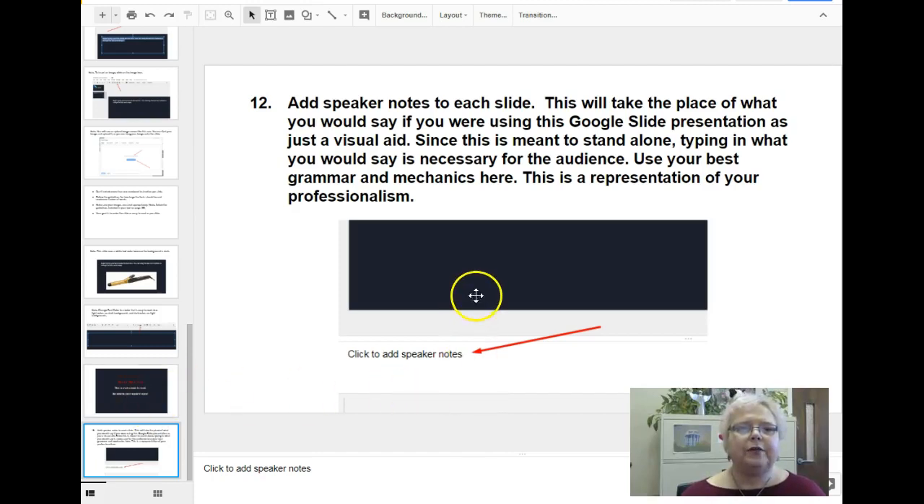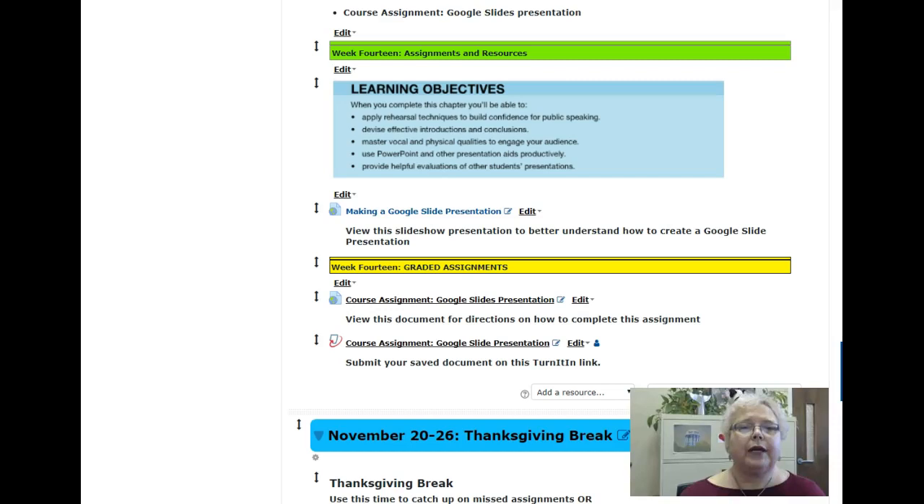You want to add speaker notes to each slide. This will take the place of what you would say if you were actually making a video. So since this is meant to stand alone, typing in what you say is necessary. Use your best grammar and mechanics here because it is a reflection of your professionalism. Okay, so that's how you create a Google slideshow.